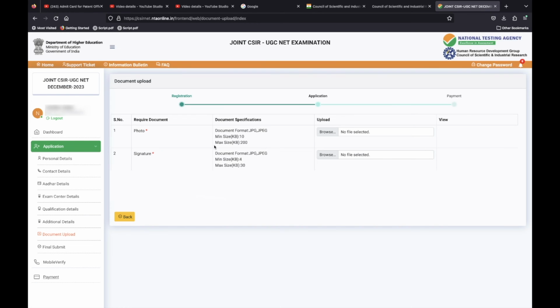Depending upon what information you have provided, the documents will be asked differently. So you have to upload your photograph, your signature, and a category certificate if you belong to a particular category. If you belong to the general category, then you don't have to upload any category certificate. If you belong to the EWS category, you have to upload your recent EWS certificate. There is nothing mentioned about which is acceptable and which is not, but I will recommend that you should have a recent category certificate.